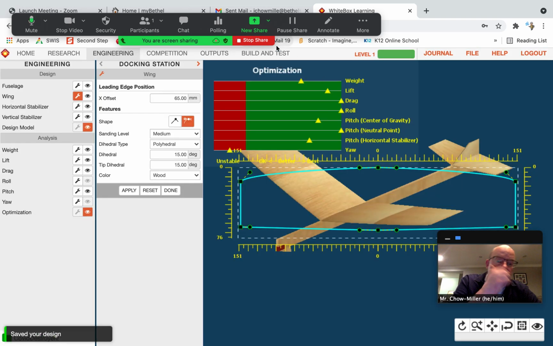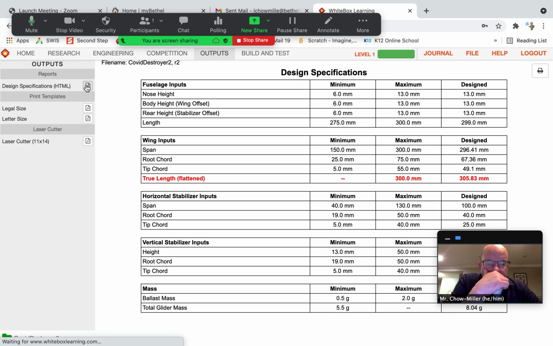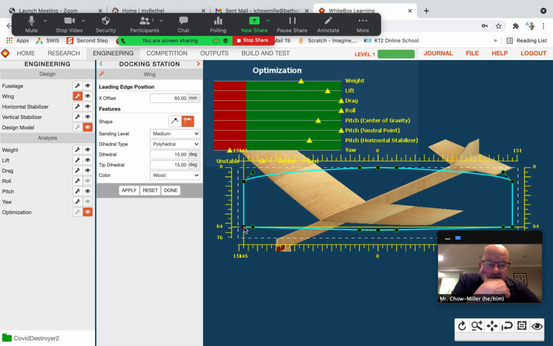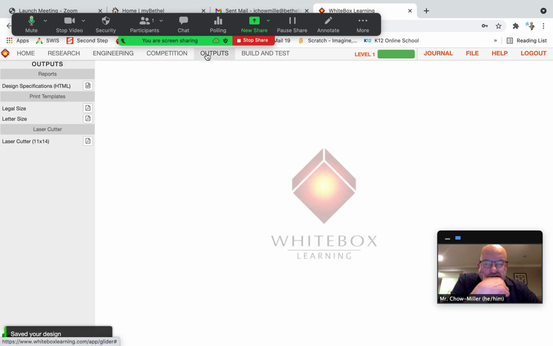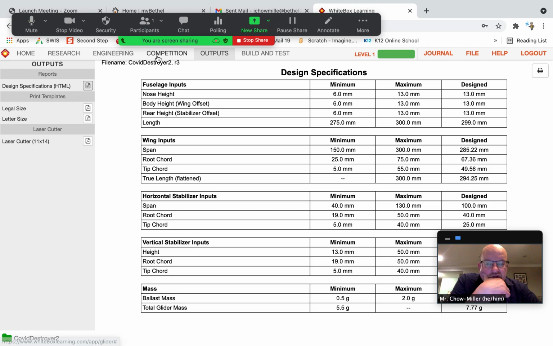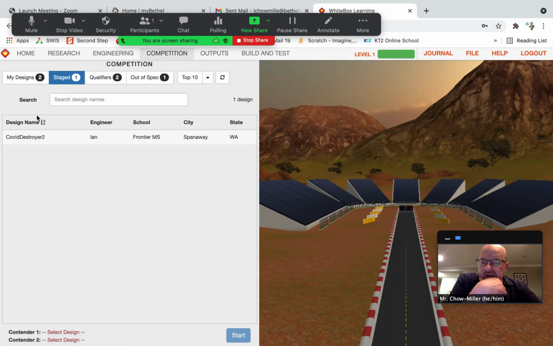Now before I go compete, I want to check those outputs again, make sure there's nothing in red, and my wing is too long. It's 5 millimeters too long. So go back to engineering. I should say too wide. Bring that in a little bit. That will mess up some of these a little bit. Yeah, this went down a bit. That's okay. Apply, file, save and enter competition. I'll just check the outputs. I'm pretty sure they're good. They're good. Go to competition, and I'm going to look at my designs.